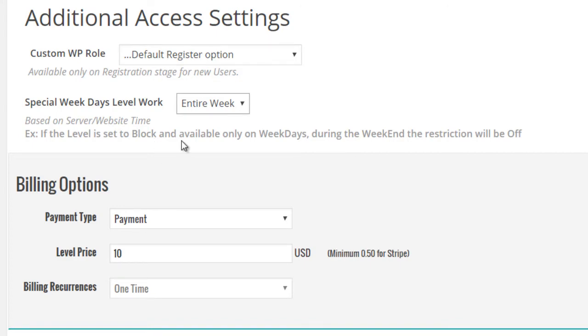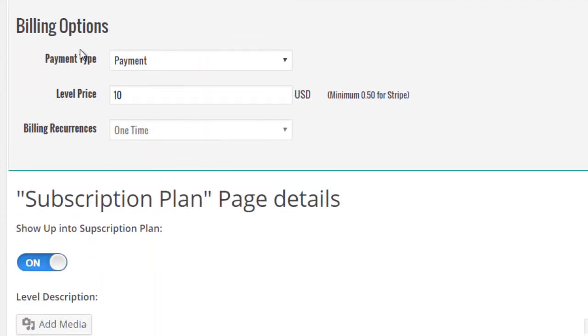So basically all this means is that you're giving someone access to the members area for the entire week, for the weekdays only, or the weekend. Now, for most of you, it's probably going to be the entire week, unless you're doing something like, say, coaching or some sort of consulting, where they only need access during a certain number of days, perhaps during the weekdays, then you can set that there.